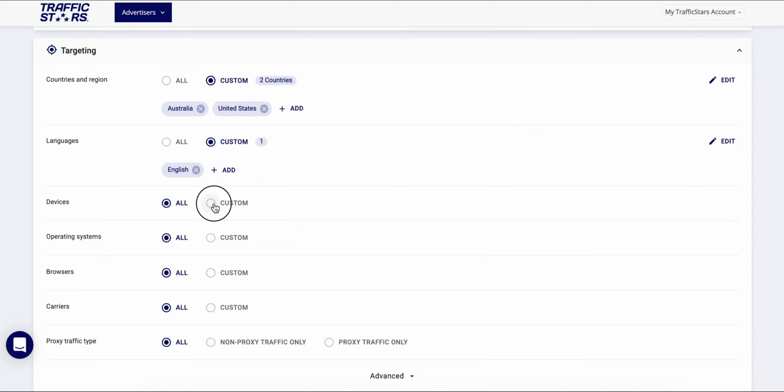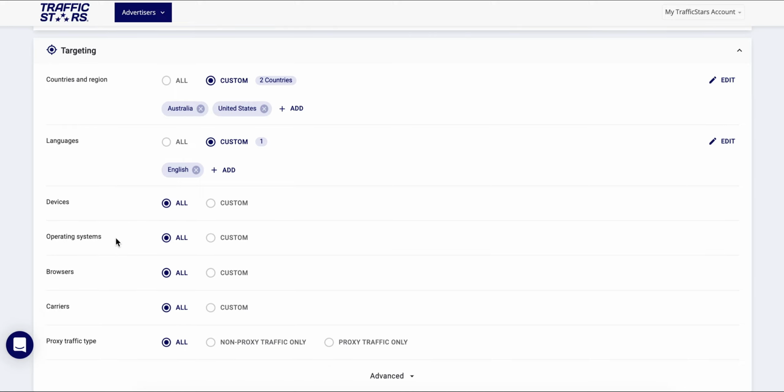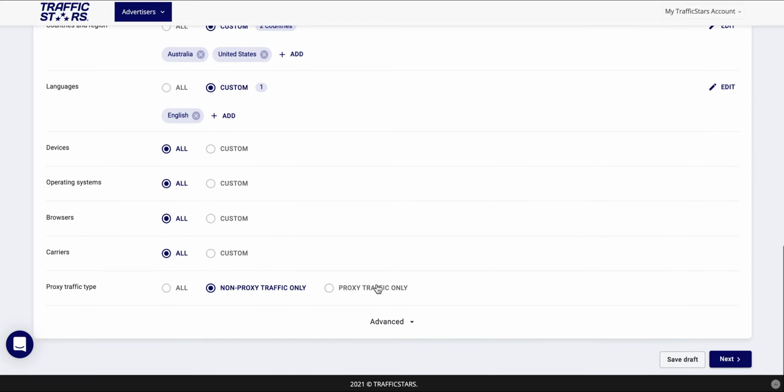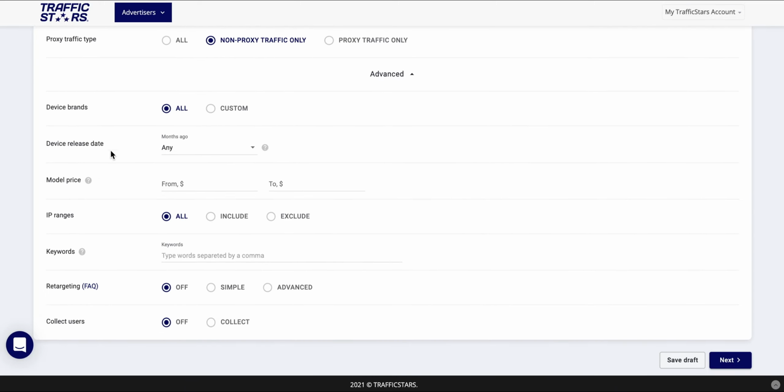You can also target devices, mobile, desktop or tablet. You can also target operating systems, browsers, carriers, and you can exclude proxy traffic from here. Under Advanced, you will find additional targeting such as device brands, device release date, model price, IP ranges, keywords.